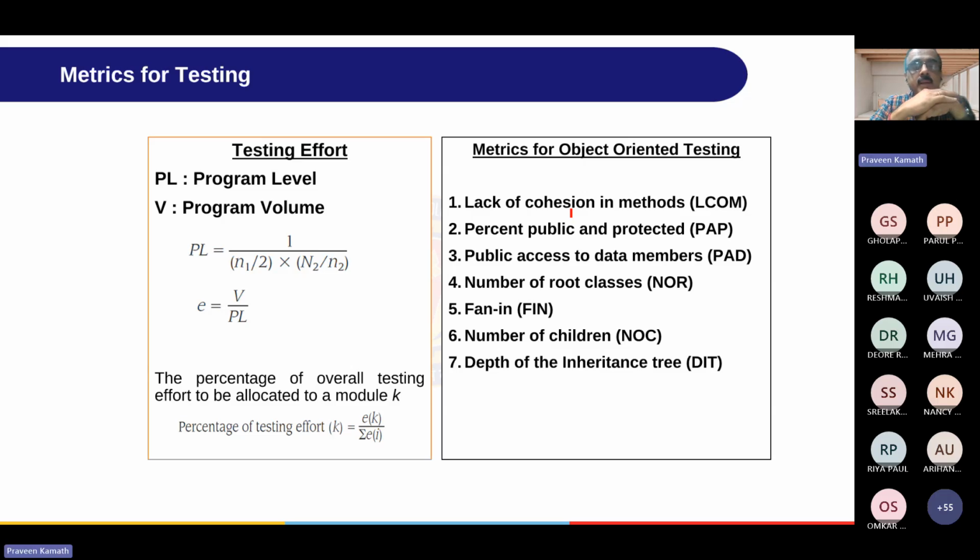Metrics for testing effort: PL, program level, and V, program volume. PL is equal to 1 by (N1 by 2) into (N2 by N2). E is equal to V by PL. The percentage of overall testing effort that can be allocated to a module K: percentage of testing effort K is equal to E of K divided by sigma E of I.